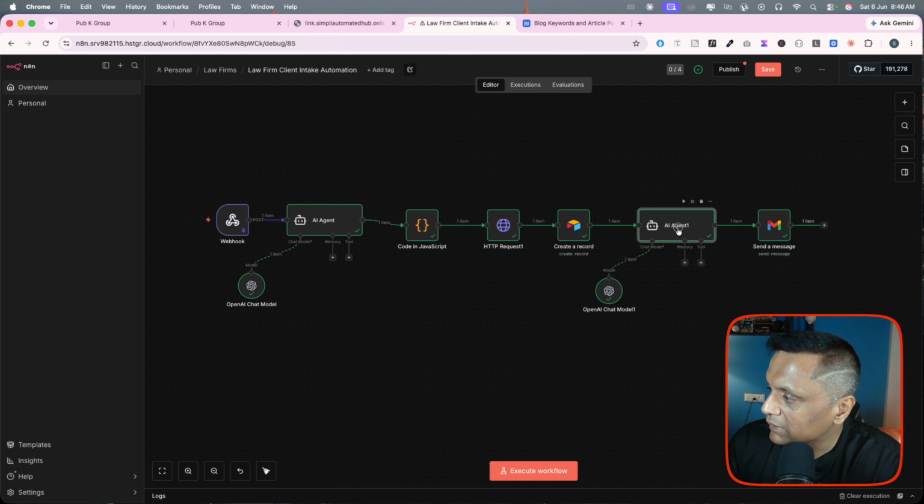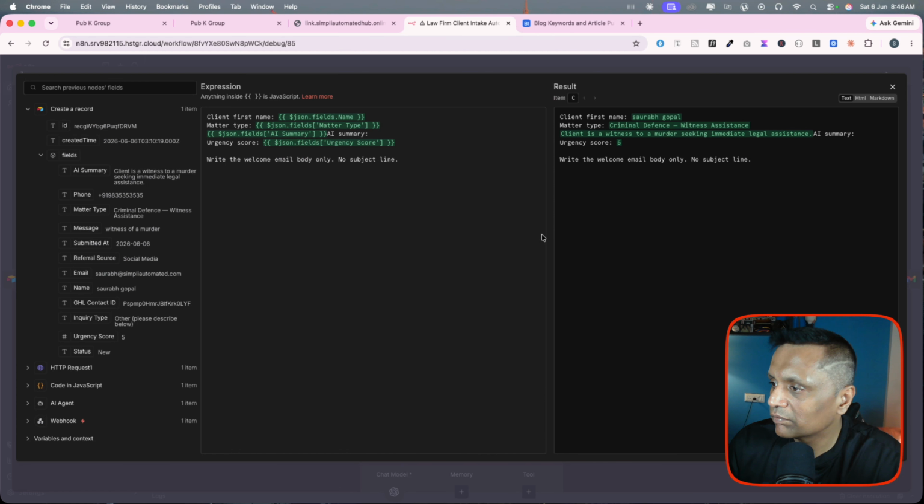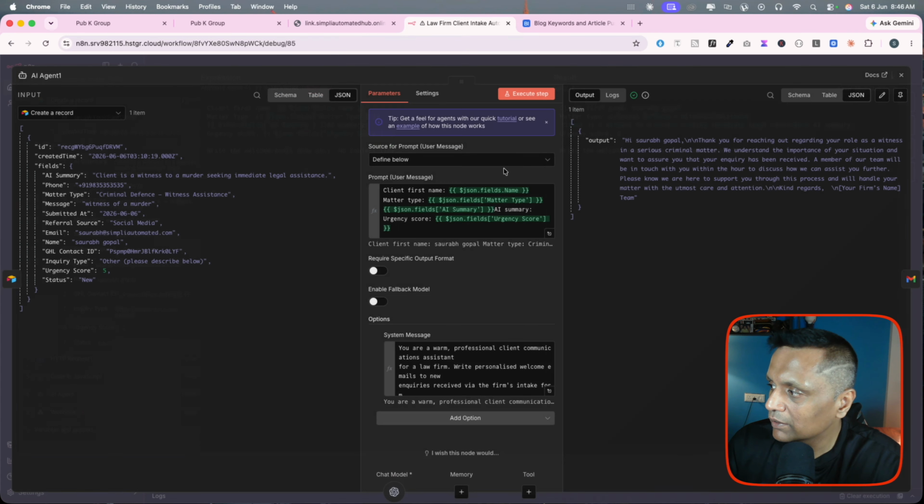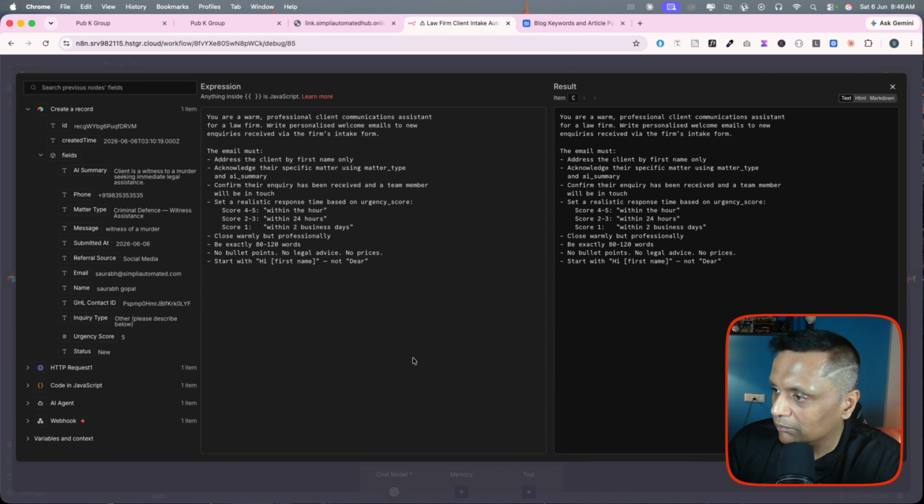And next, there is another AI agent which we have created to write a welcome email to the person who has filled up the form. So we are just providing it with the client first name, the matter type, the urgency score, and the AI summary. We are just mapping the values. And then we have got a system prompt, which says you're a warm professional client communication assistant for a law firm. Write a personalized welcome email to new inquiries received via the firm's intake form.